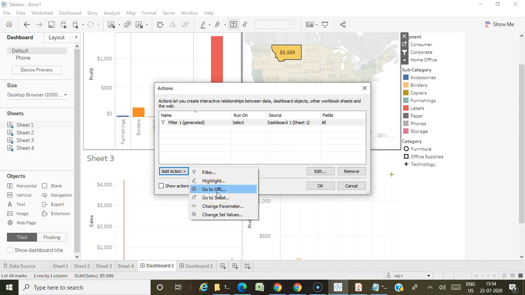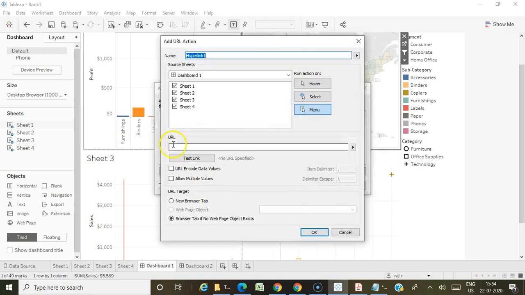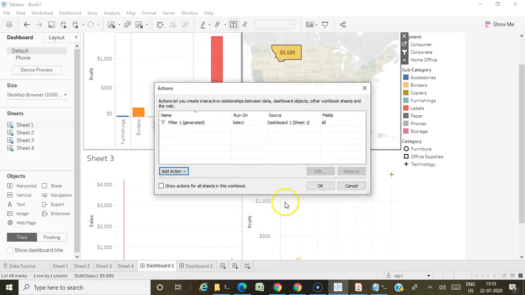So go to URL, where you can specify a particular URL. Based on the input, from the dashboard you can go to that particular URL. For example, if I give any URL link here and I associate any of the sheets, based on that it will take me to that particular web URL. Okay, and go to sheet, any sheet within this workbook, and change parameter, change set values.